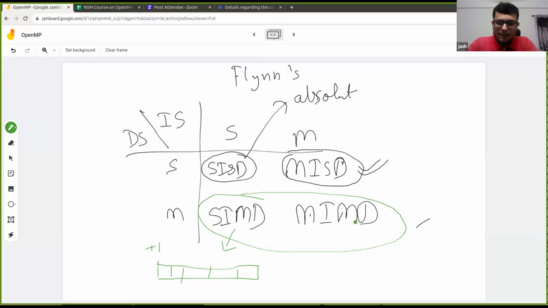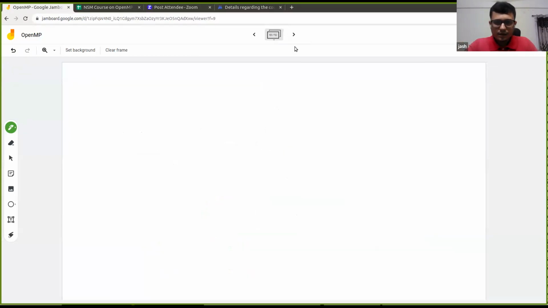And coming to MIMD, these are the multi-core CPUs or multi-core systems that we talked about, right? Multi-core systems are examples of MIMD, because you have multiple instructions that you can execute on multiple sets of data. Let me see if I can show you this properly using my whiteboard again.